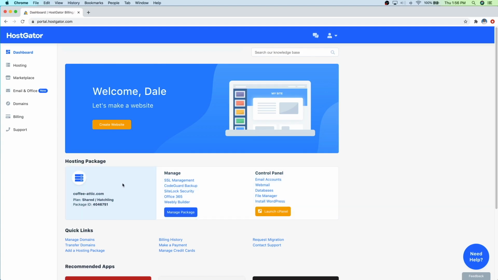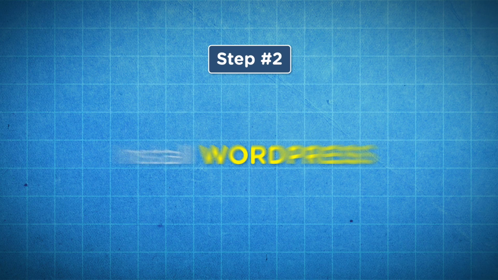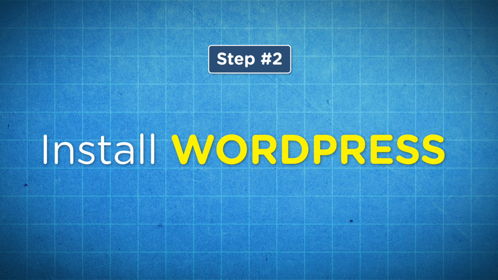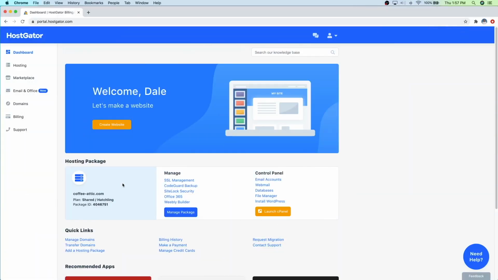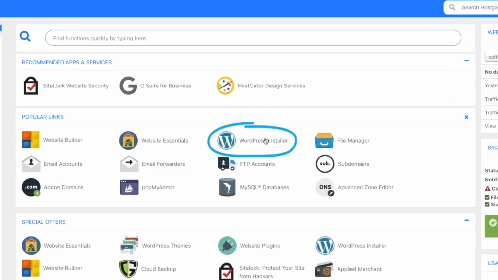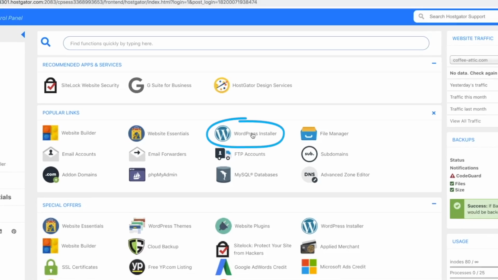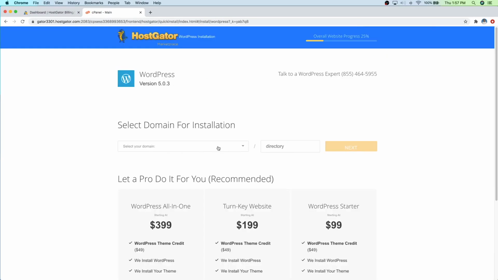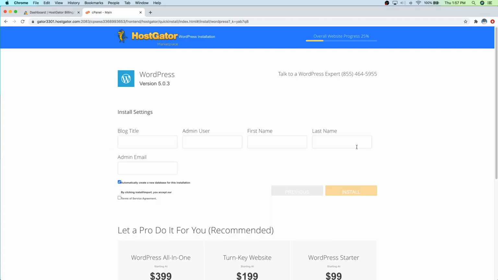So now what we want to do is move on to step number 2, which is to install WordPress. WordPress is the free software that we're going to be using to actually build this affiliate marketing website. So in order to get it, just go on over to Launch cPanel. And then from here, you'll see WordPress installer up here in the popular links. So just go ahead and click on that. And then just select the domain that you want to install WordPress to. So I've got my domain right here. And then just click on Next.